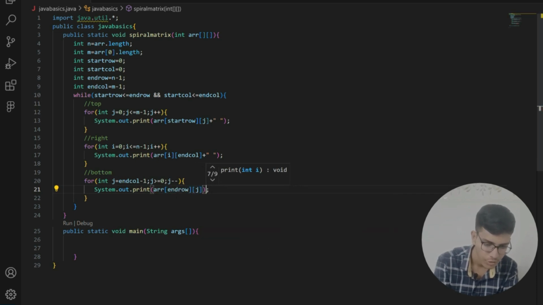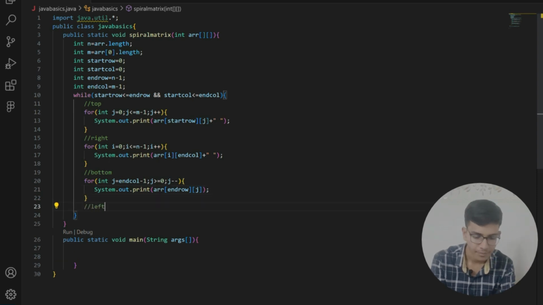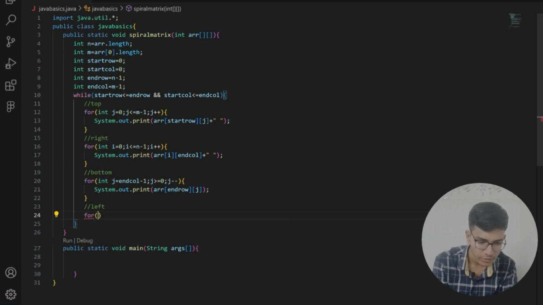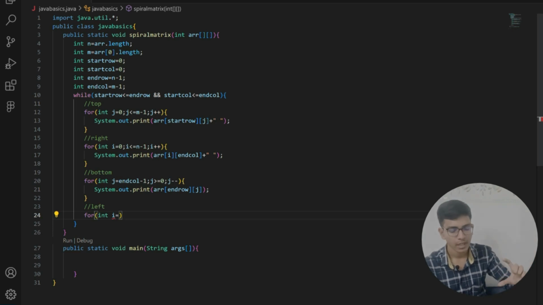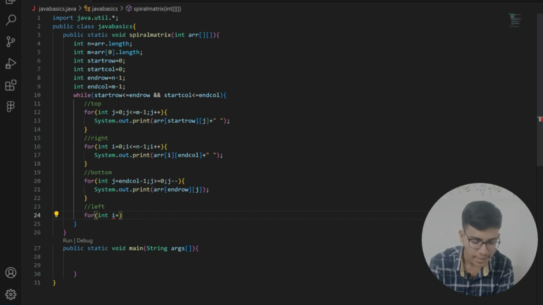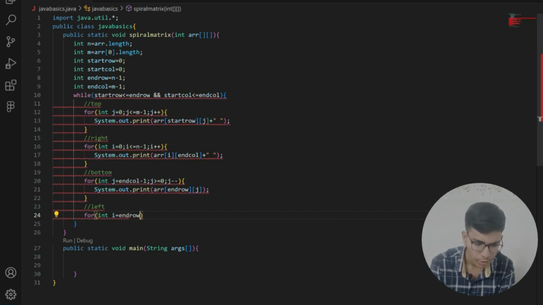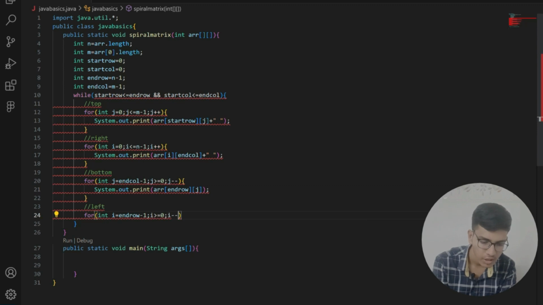After that, j, and finally my left. For my left, I am doing for int i is equals to, this is the end row, right? So from end row to top row, so I can write for my end row minus 1. After that i should be greater than or equals to 0. After that i minus minus.